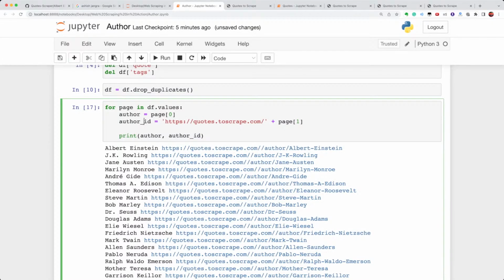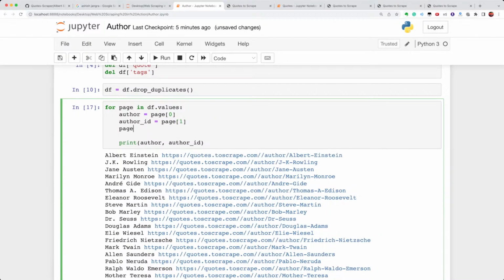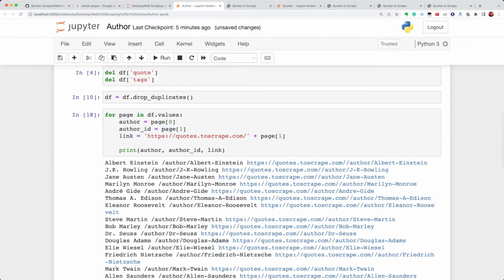Okay, rather than calling it author ID, you can make a couple of changes in that as well. So this is author ID, and the page, or I would say link, is equal to this plus page ID. This is going to be the link. So author ID is this and link is this. So here you can see name, author ID, and link. Now what should be the next step?